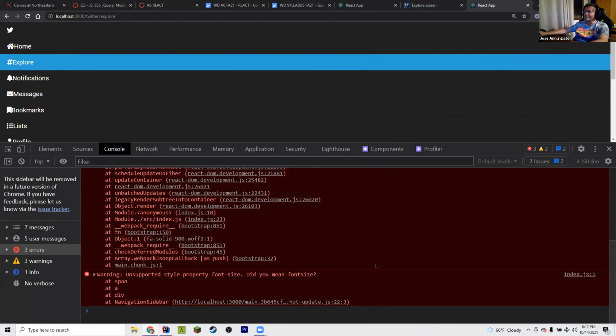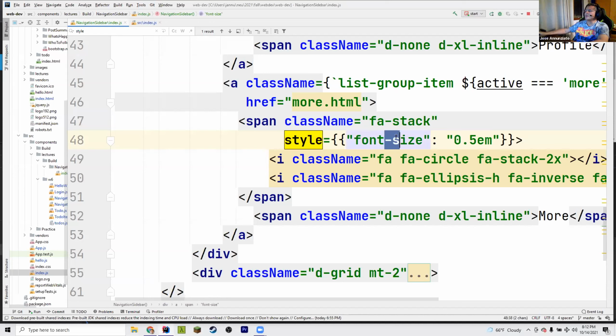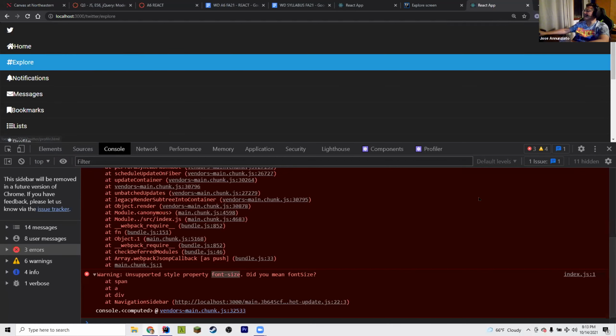If I look at the console, one of the things it's complaining about is font size. See that? It's being benevolent, being forgiving. It says you should use fontSize instead, camel case, not using dashes. So the properties should follow object naming convention, not CSS naming convention. So this should be a capital S here. Refresh. Okay.